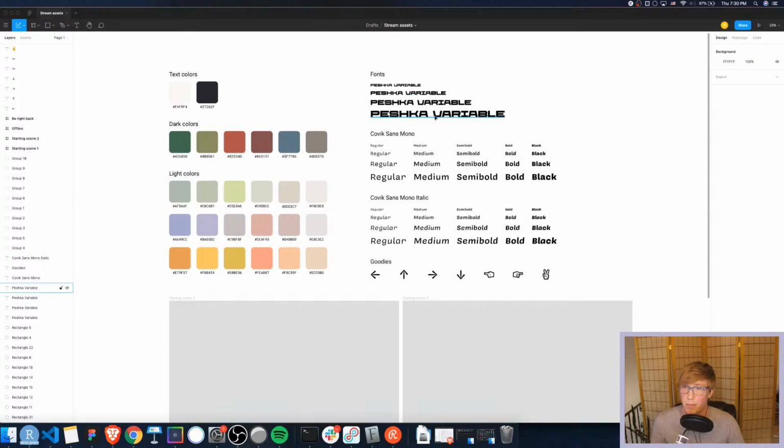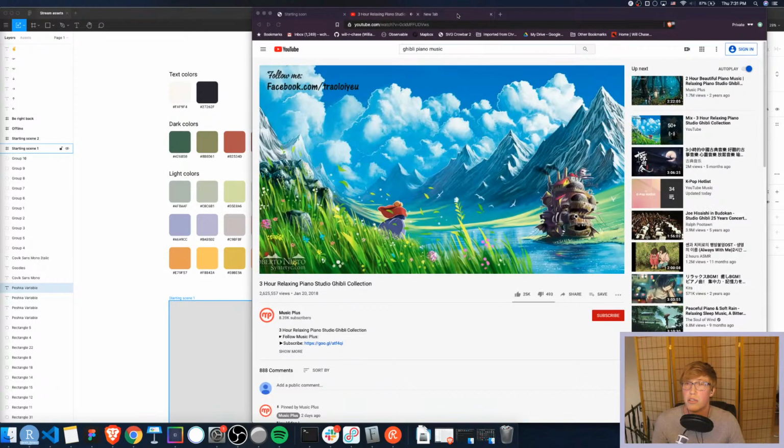So this first one is called Peshka. It's a variable font, and that's important because to do the animations, especially the animations responding to the web audio, I want this font to be able to actually animate smoothly along an axis. So with variable fonts, in this case for Peshka, the weight and the width are variable, so you can smoothly animate between the weight and the width. Actually, I will show you just a little bit.